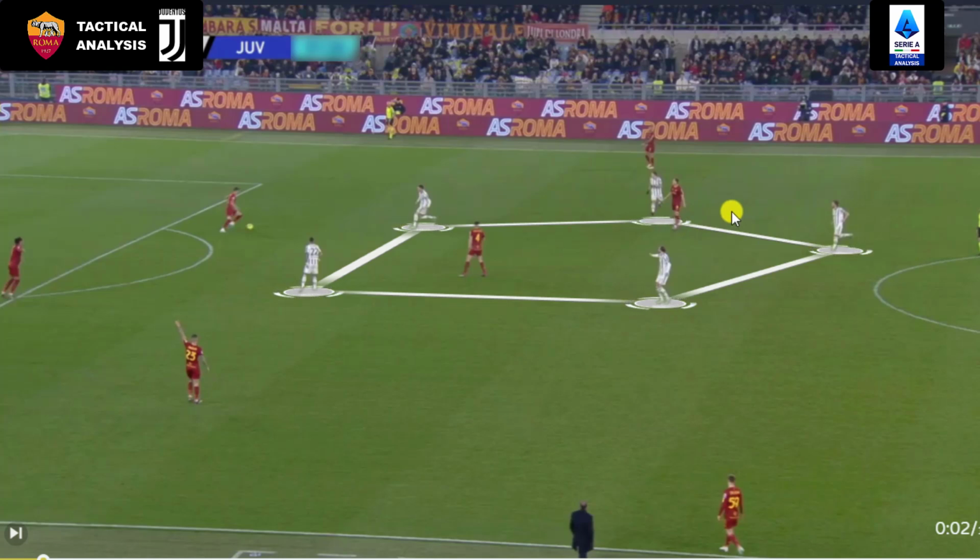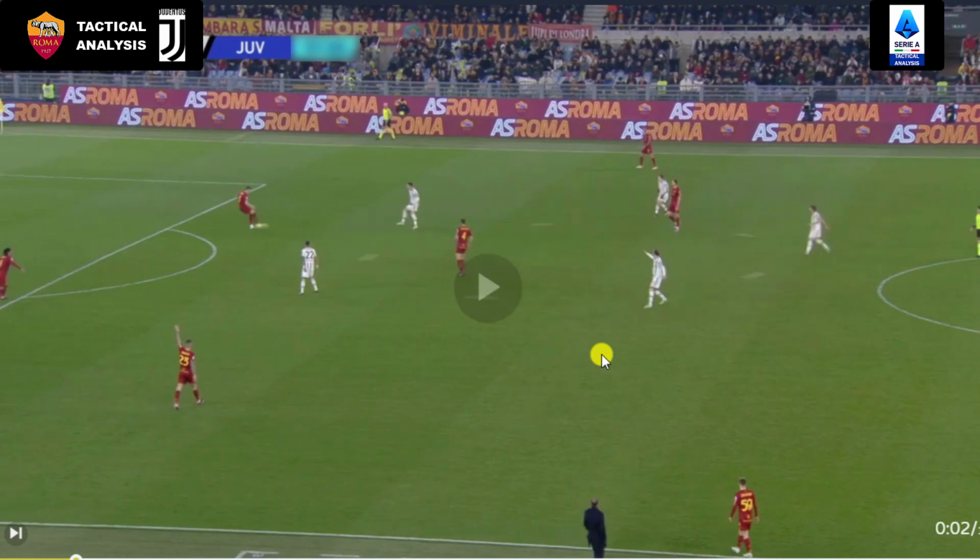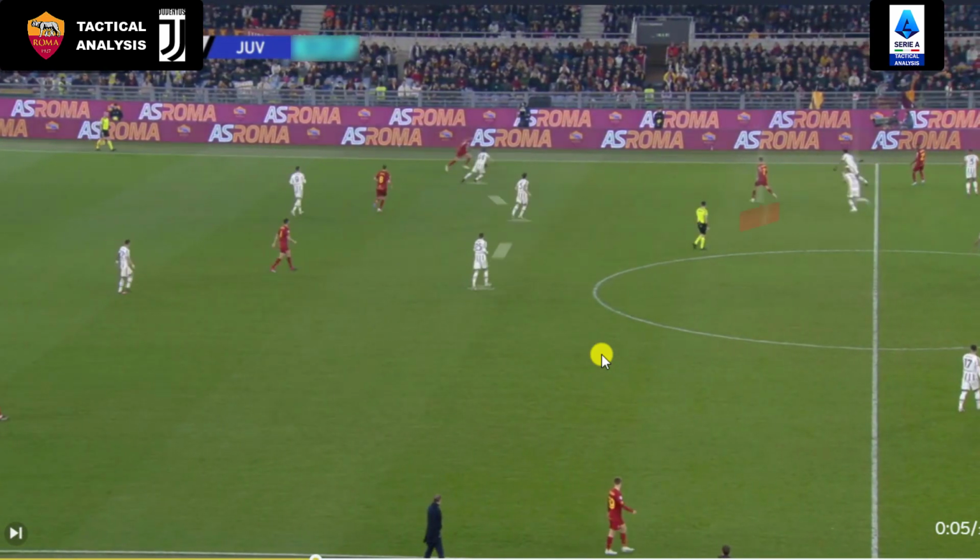Juventus tried to cover the passing lines to the central channels, with Di Maria and Vlahovic in the first line of pressure, and they were supported by the midfielders. Therefore, Roma tried to progress with the wing-backs. However, as soon as they received the ball, Juventus midfielders went to press him.